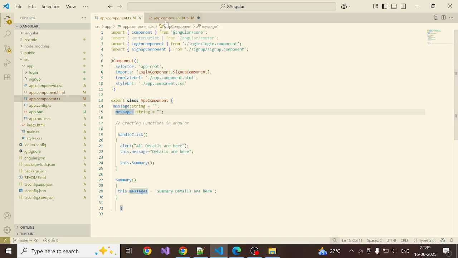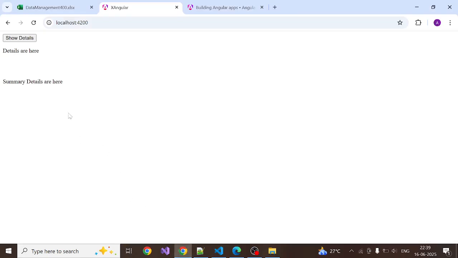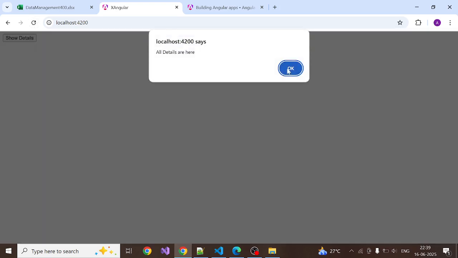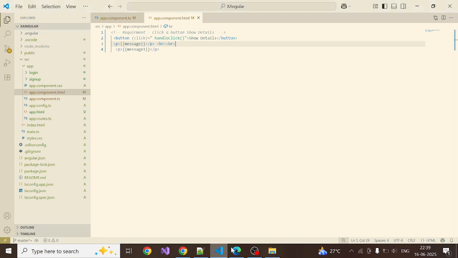So we are basically only showing one message. So we have to do it as two messages as well. Message 1 here. Use the BR tag for line breaking. Now it will work. So summary details are here. When I click, both will be executed. Details are here and summary details are here. Both will be executed.